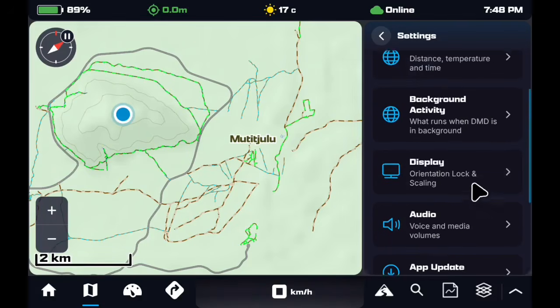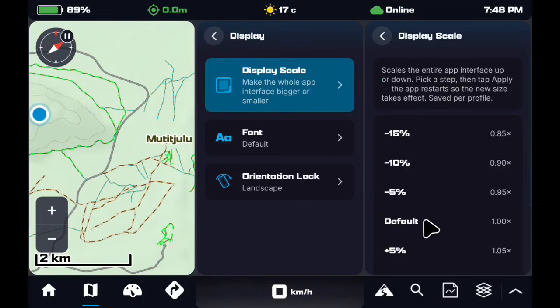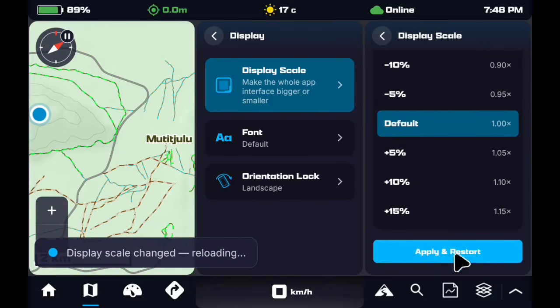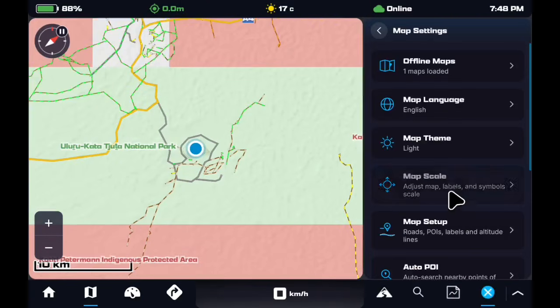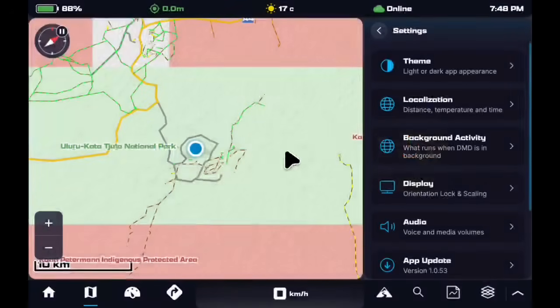So we go to orientation lock and scaling. So we'll go back to default, apply and restart. Go back and you'll see now this is a lot smaller. Settings.